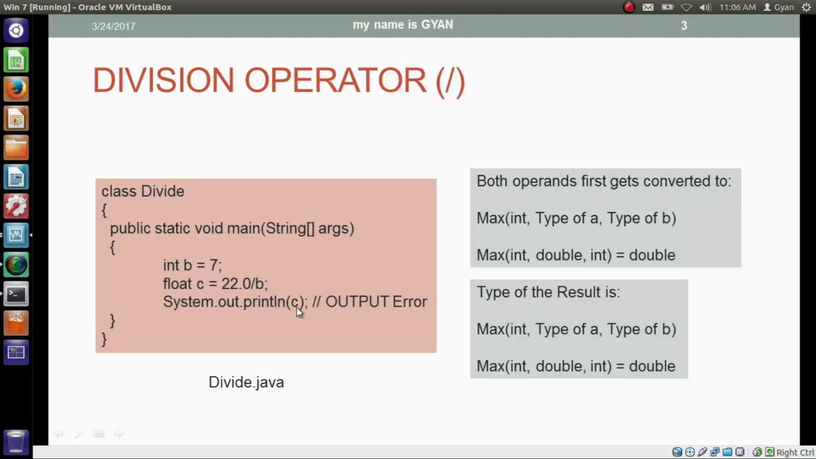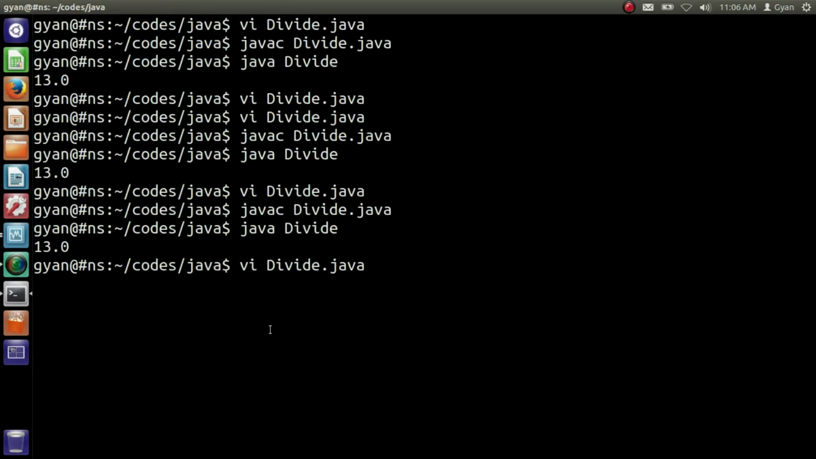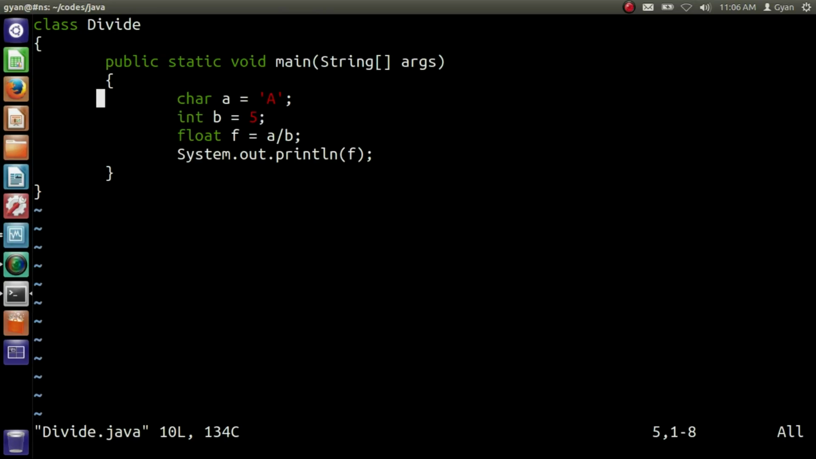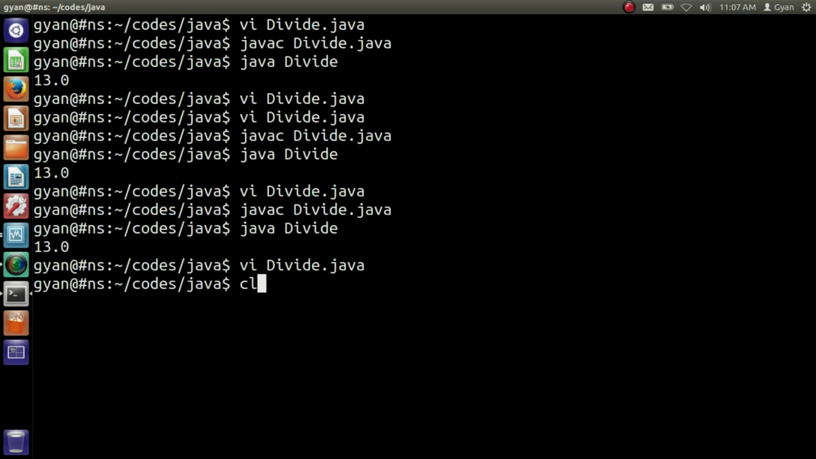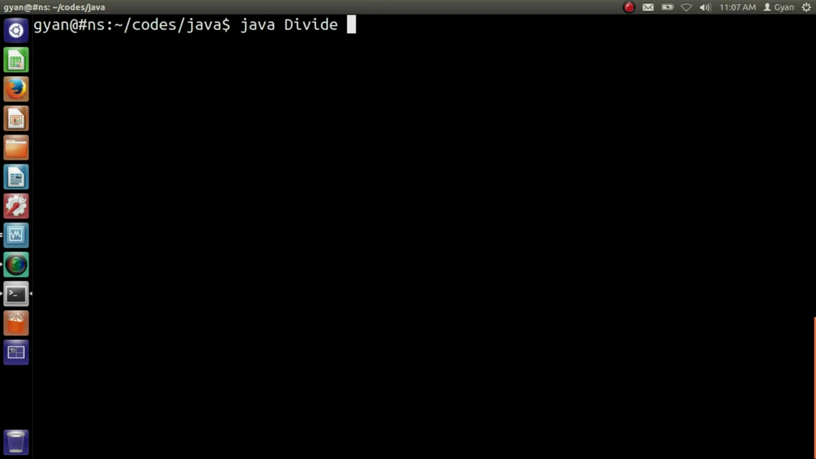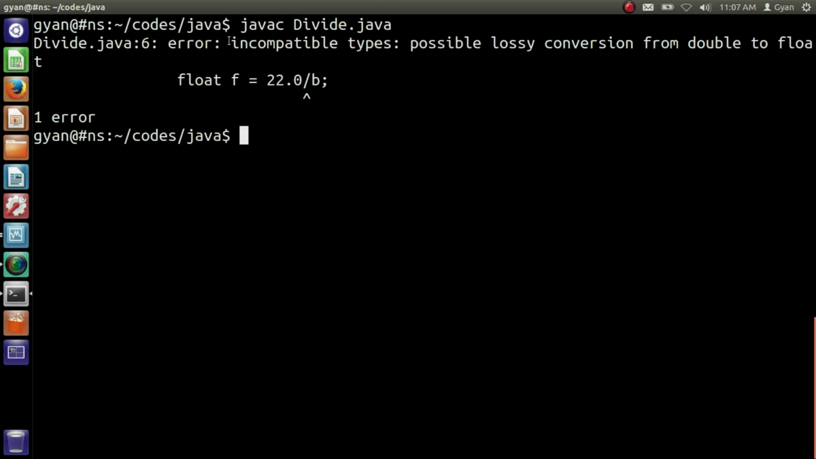Let's try to execute this program. vi divide.java. Write here int b is equal to 7 and write here 22.0 divided by b. Compile and execute it. Clear the screen. javac divide.java, and the compiler says incompatible types, possible lossy conversion from double to float. So the operation results in double, which we are going to store in the variable of type float.